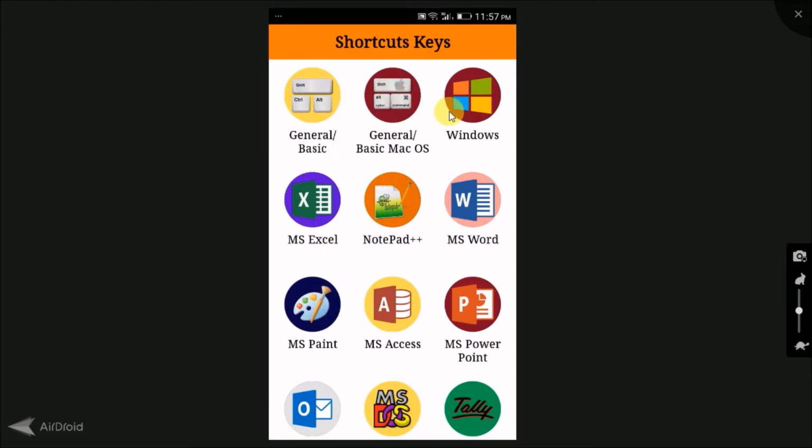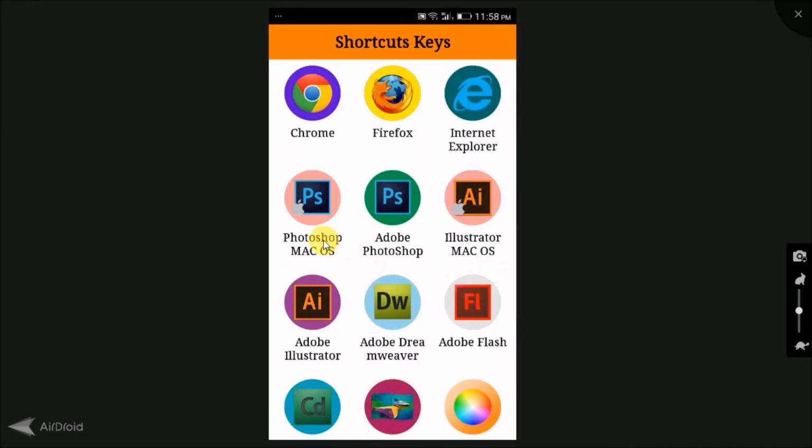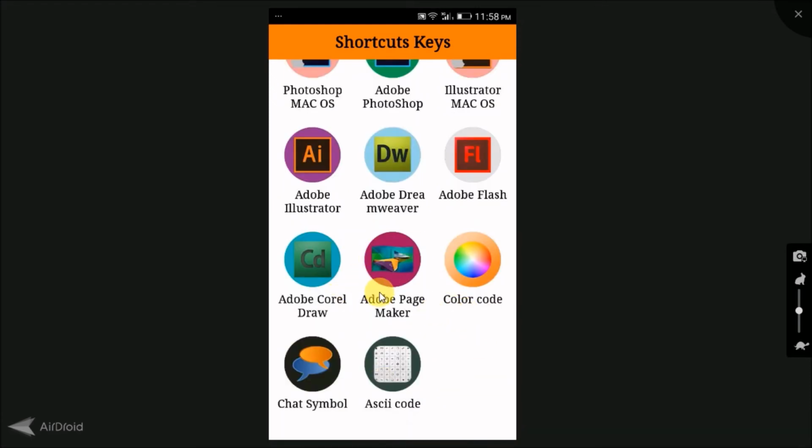General Basic, Mac, Windows, MS Excel, Notepad++, Word, Paint, Access, PowerPoint, Outlook, DOS, Tally, Chrome, Firefox, Internet Explorer, Photoshop, Illustrator, Dreamweaver, Flash, PageMaker, Color Code, Chat Symbol.